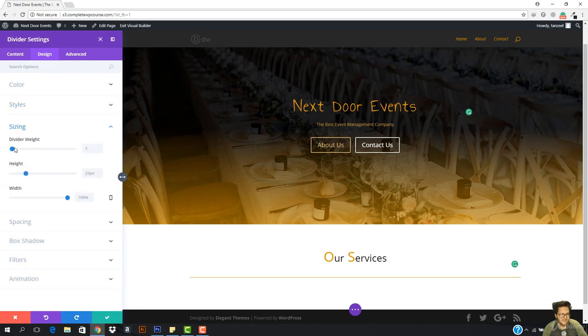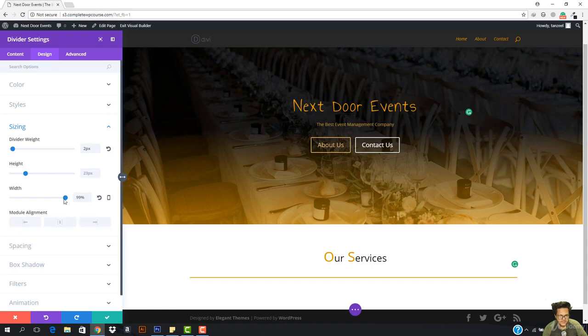I'm gonna go to the sizing, and divider weight should be I think 2 pixel. And then I'm gonna decrease the width. I'm gonna align it to center, and I'm gonna decrease it. So you can see how this is looking. Okay, cool. So you can see how this is looking.